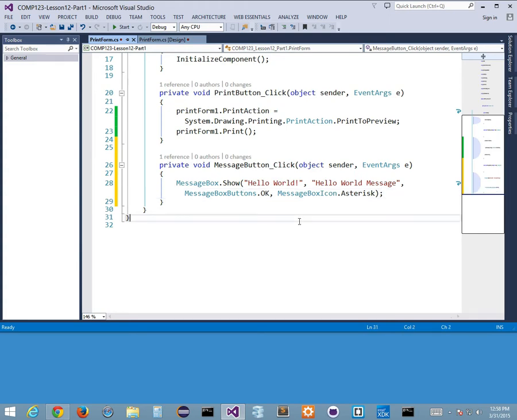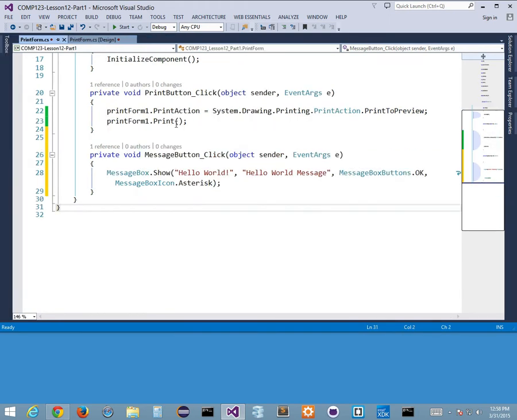Okay. I'll get rid of this so you guys can see more of it. Looks like this. So when I click on the button, this message box comes up with a hello world in the middle, hello world message, the title, message box buttons, that's okay, an OK button in the middle, and an asterisk icon. What's the asterisk icon? Let's take a look. I'm going to run this thing now.